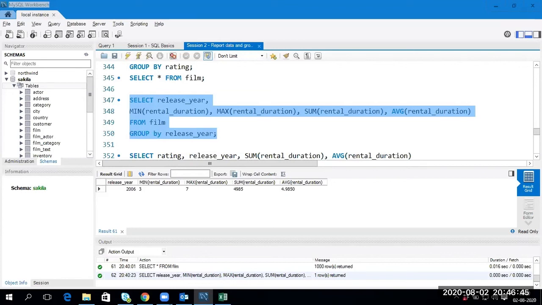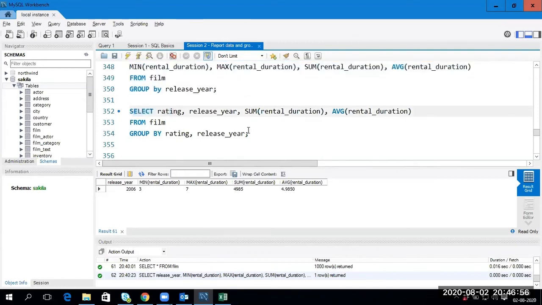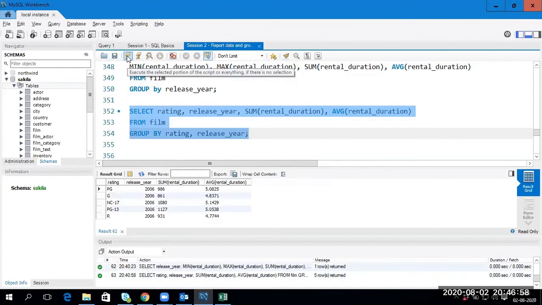Now let's add more columns to it. See this, select rating and release year, sum of rental duration and average rental duration. Let's run this. You will see that for each rating, there is a sum of rental duration and average rental duration. So PG or NC-17 movies had the highest average. On average, they were rented for around 5.1 days.